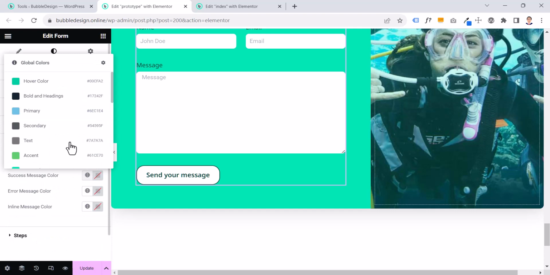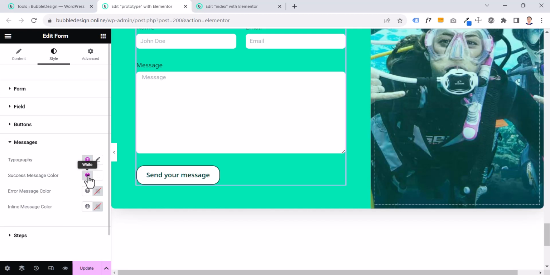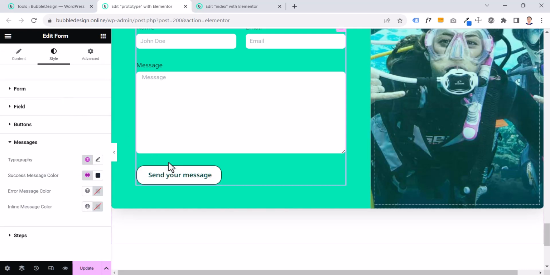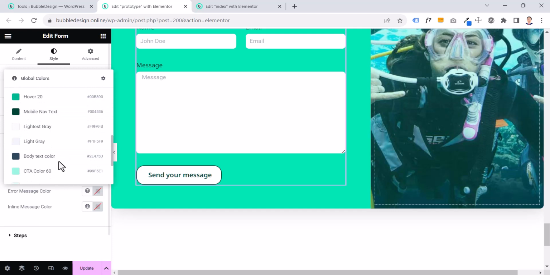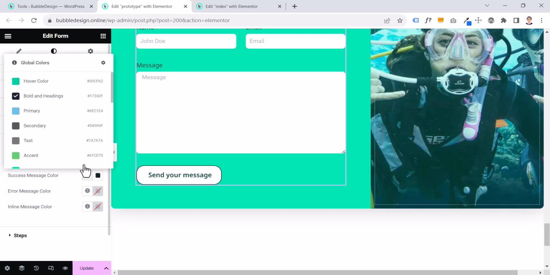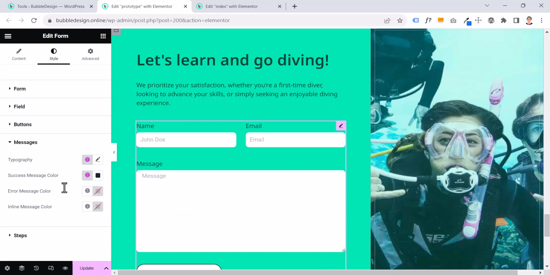Success message, I highly recommend you to change these messages to white, if it is a success message, let it be bold, because the default is actually green and, I believe, yes, green and red. So let it be default, but success message, I want it to be this one, bold and headings. Okay, it's all about these settings.